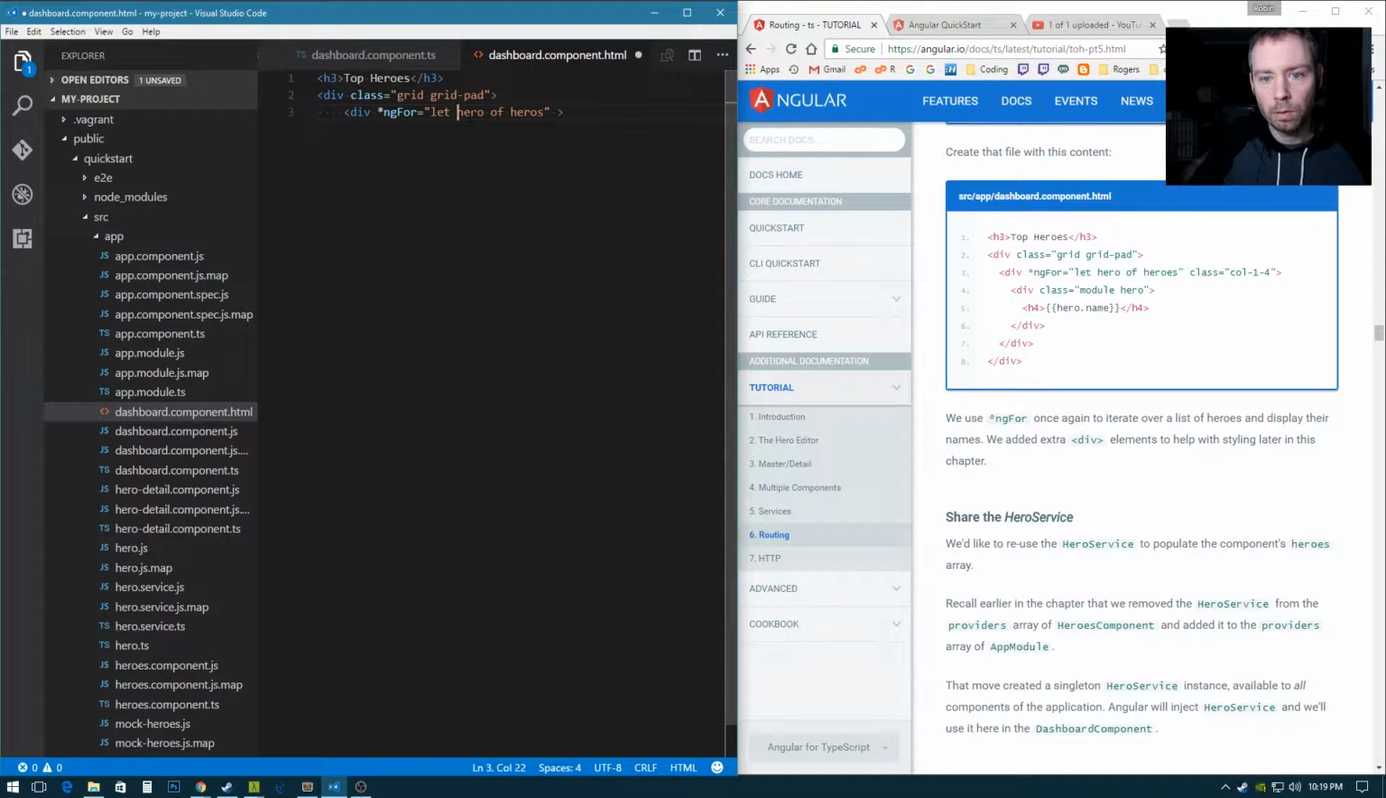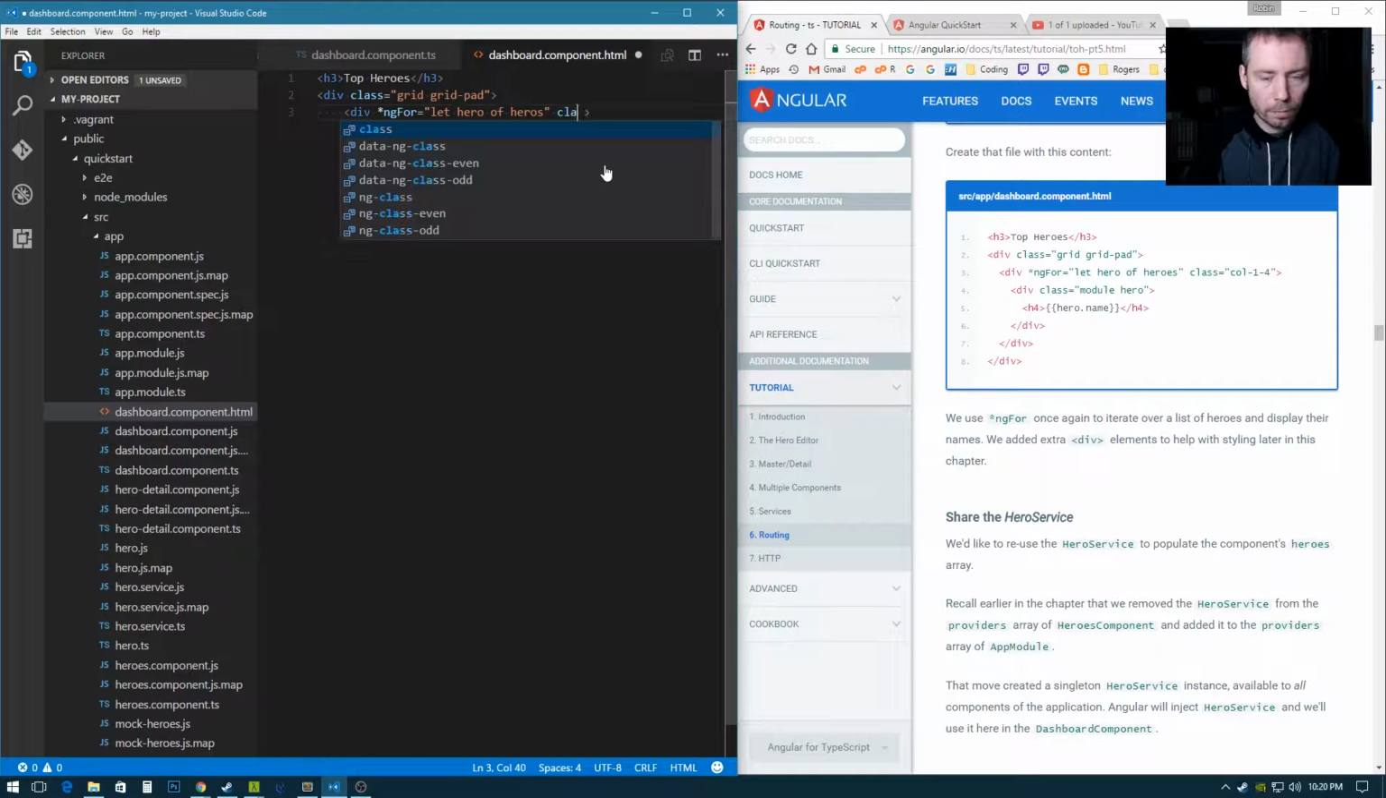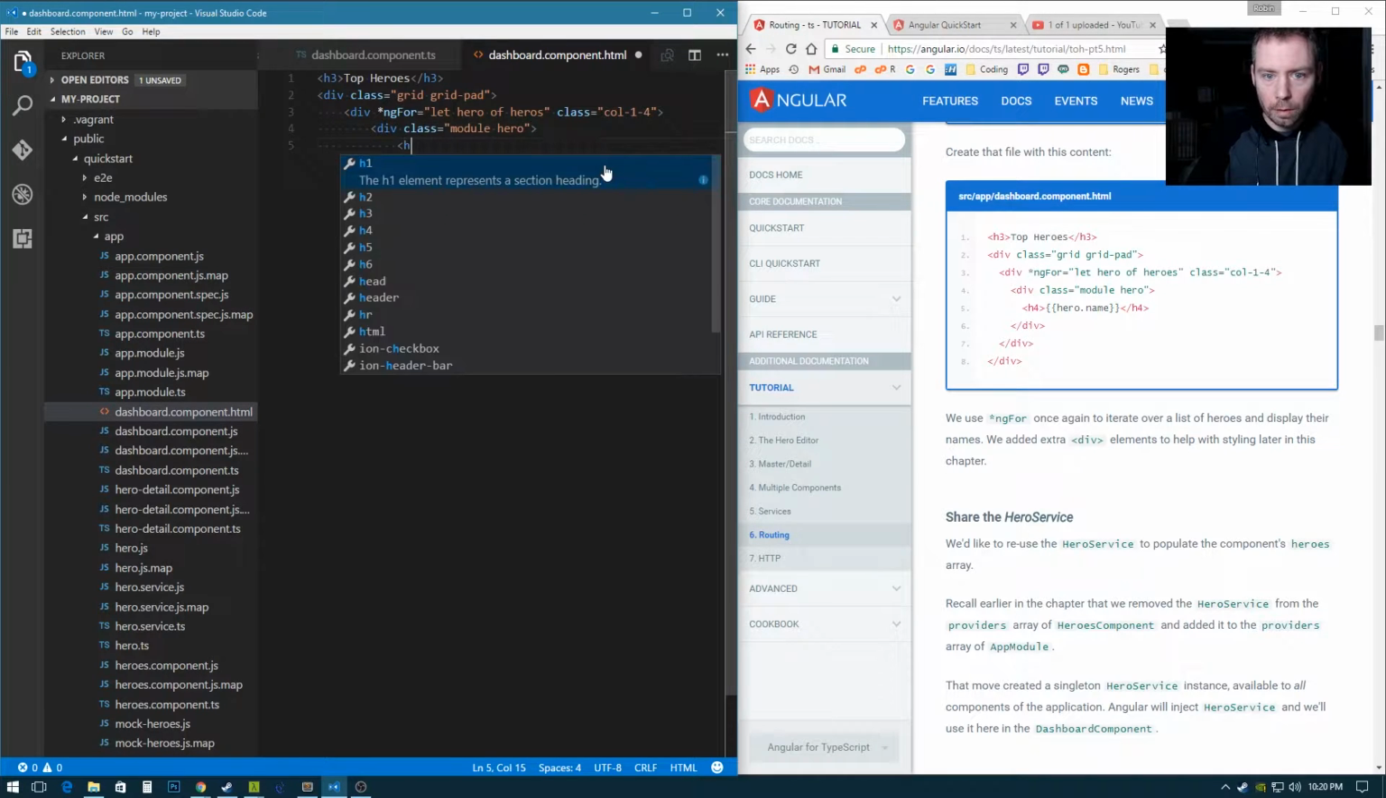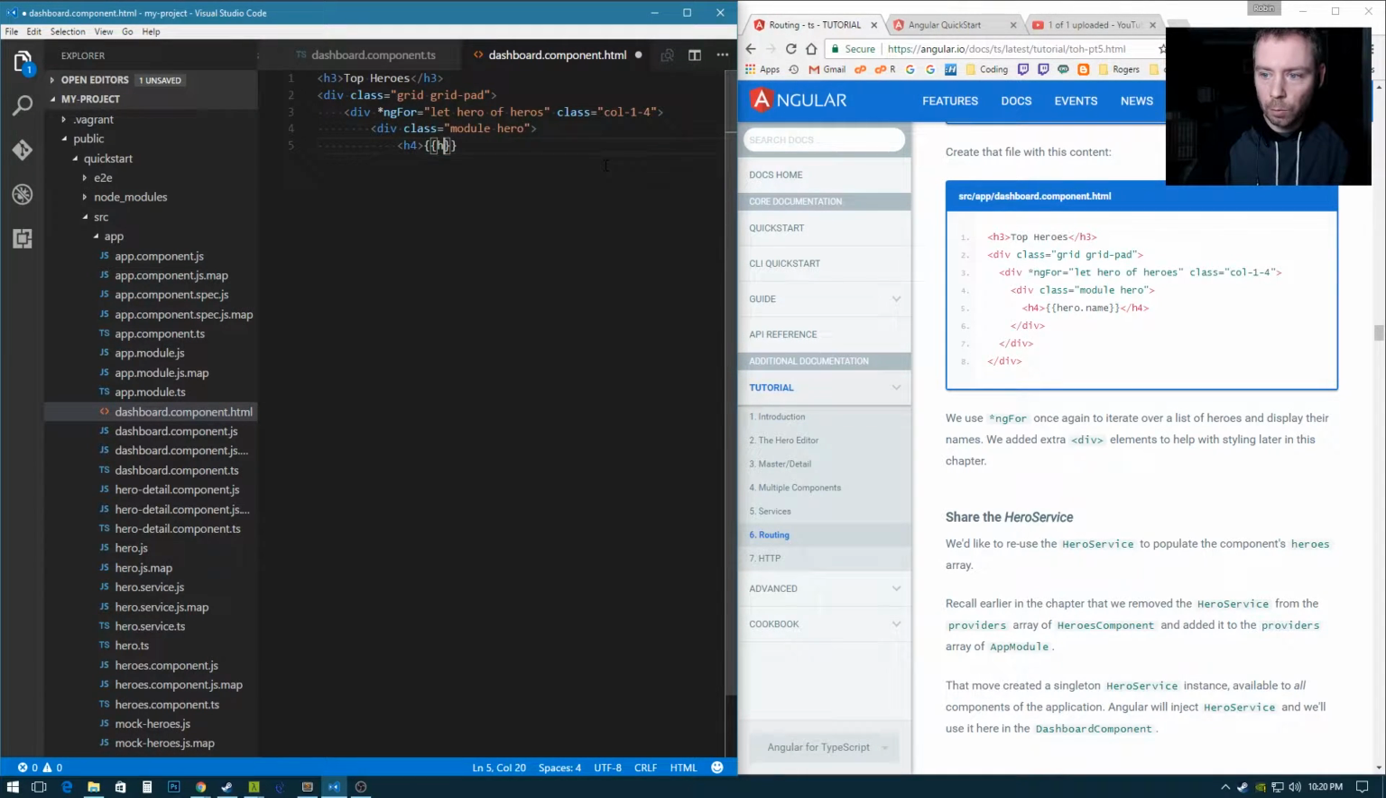We're iterating through a heroes array, and each time we go through we're using this variable. Class equals column 1-4, which I guess is some sort of a bootstrap type grid. And then we have div class equals module hero, h4. We are outputting the hero.name.